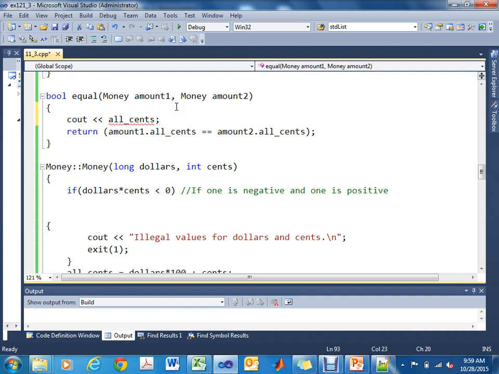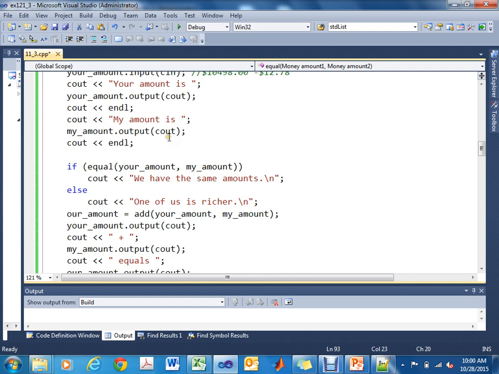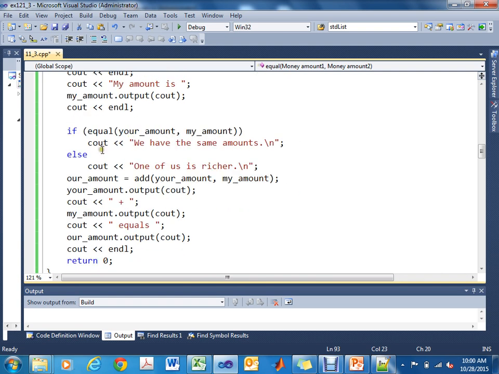Notice, there's no calling object, right? How come there's no calling object? Because this is a non-member function. Okay, the way that the function is called, add and equal. Is there a calling object?